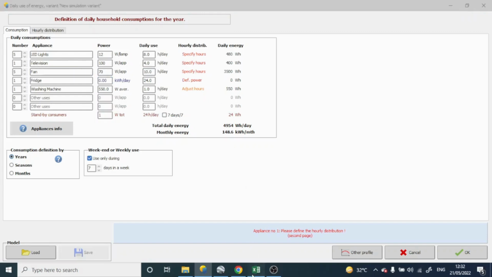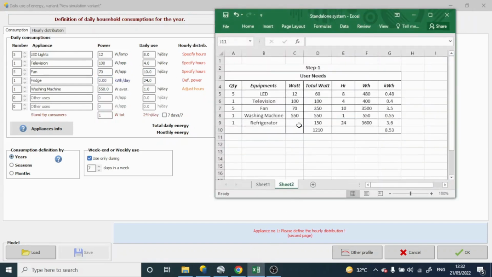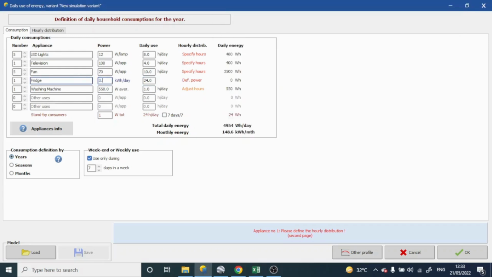So let's say as per the sheet, a normal refrigerator is consuming a wattage of 150 watt for a 24 hour duration. So in terms of watt hour, when we calculate, it is 3600. So 3.6 kilowatt hour, we just write it on average over here. So 3.6 kilowatt hour per day it is consuming. So we just write it over here.